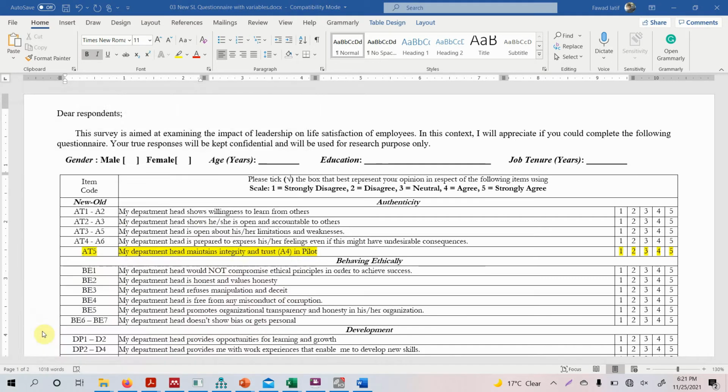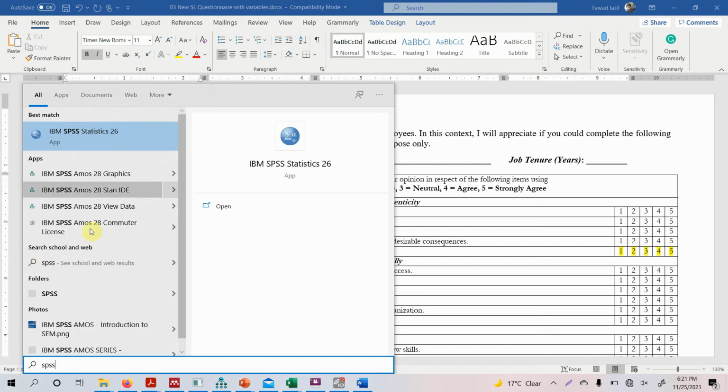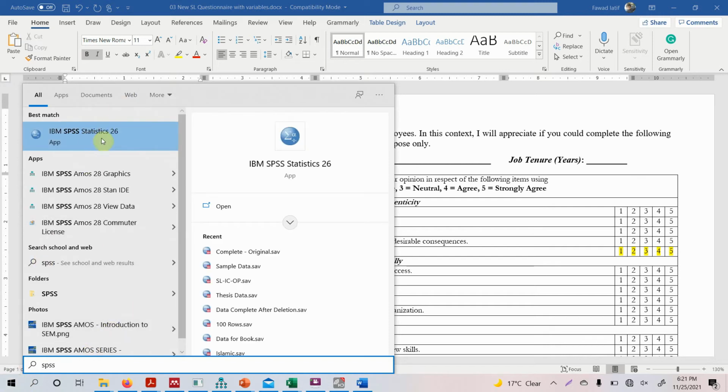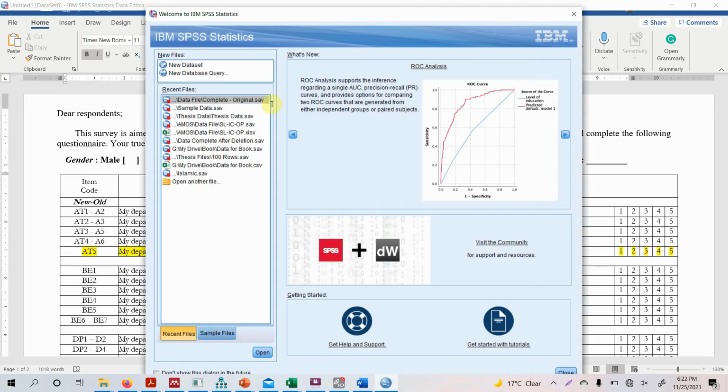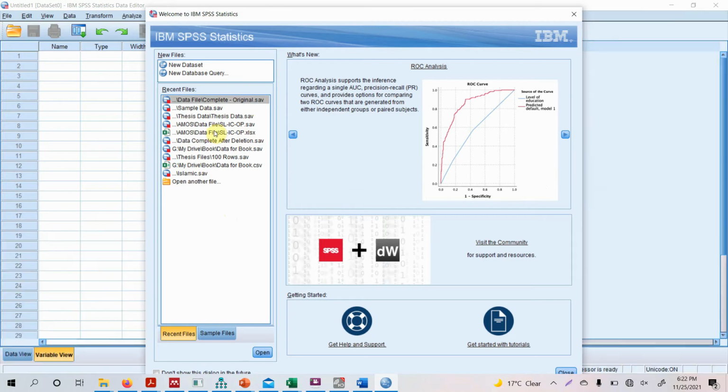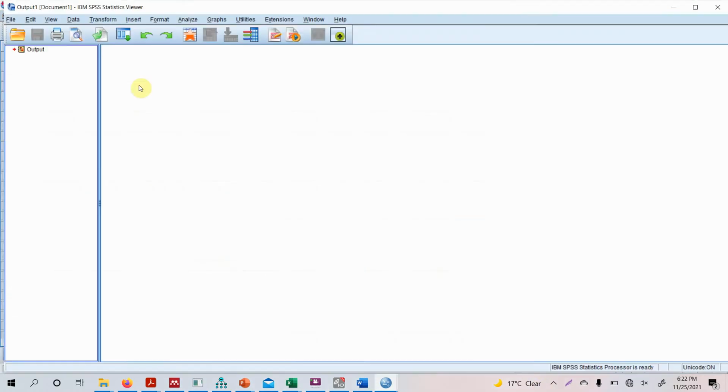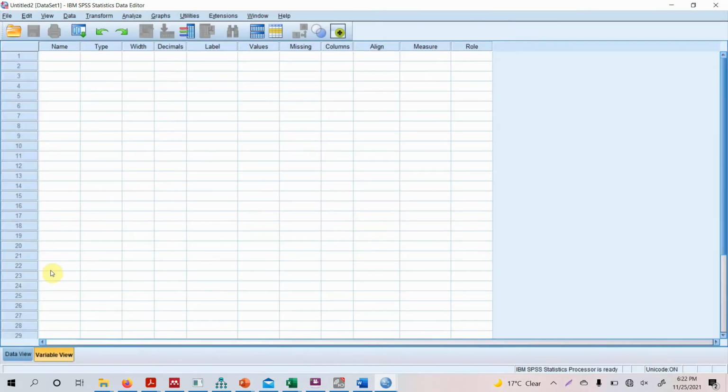After you have installed SPSS, just click this Windows button here, type in SPSS and select IBM SPSS Statistics 26. In this case this is 26, maybe you have other versions. Click open. Once it opens, it looks like this. In this case we are not going to open any existing file, rather we are going to have a new data set. So we double click it, and this is our new data set. It looks like this when you open it, all empty.